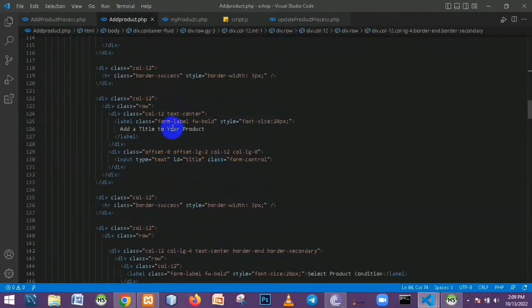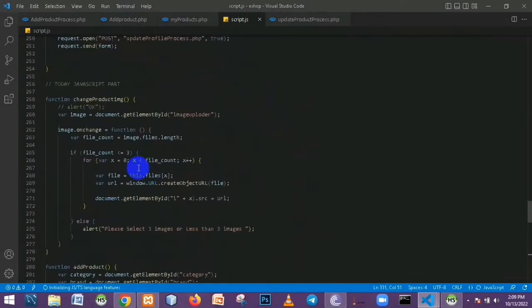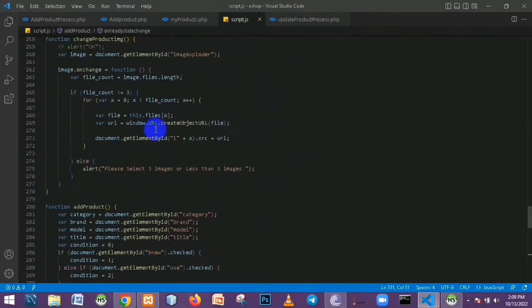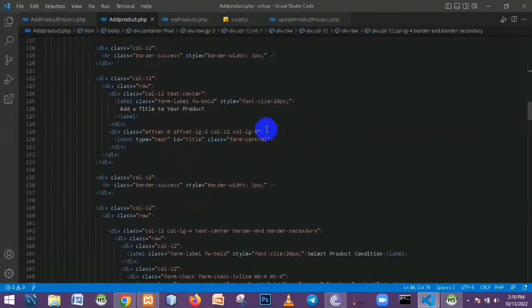We need to talk about this further. There are a lot of changes here, and there's a script JavaScript file. I changed something. You can see there's a today JavaScript part. So let's talk about that. Okay, now there is no change in our title part. Let's move on to the next part.